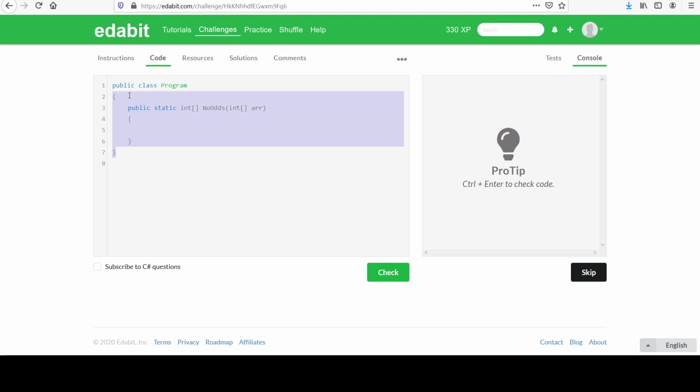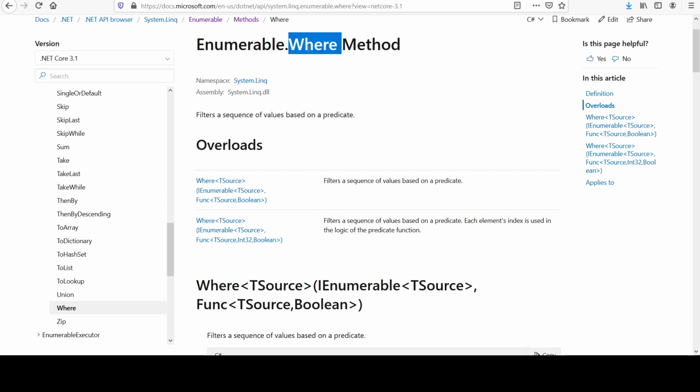I'm going to use LINQ for my solution. It's got a really nice method for filtering that I want to use. So for this, I'm going to use a method called Where. And we know our array is an enumerable because it implements that interface. And so Where, look at this, this is perfect, filters a sequence of values based on a predicate. And we said before, a predicate's a fancy word for something that returns true or false.